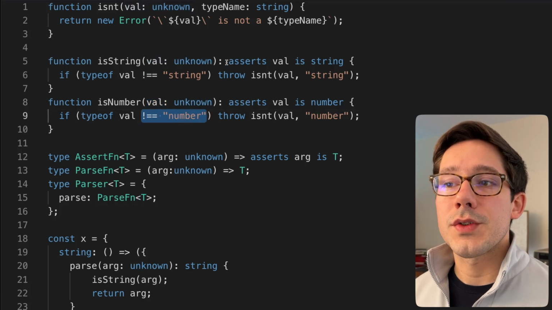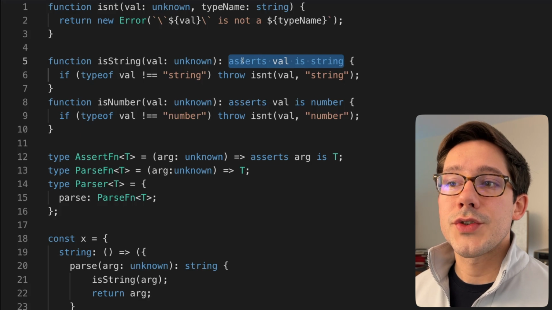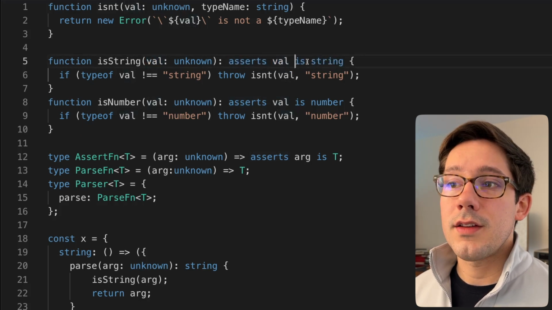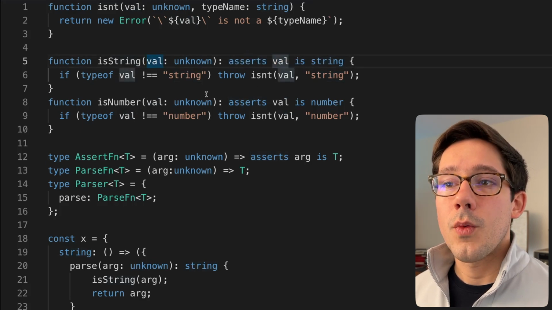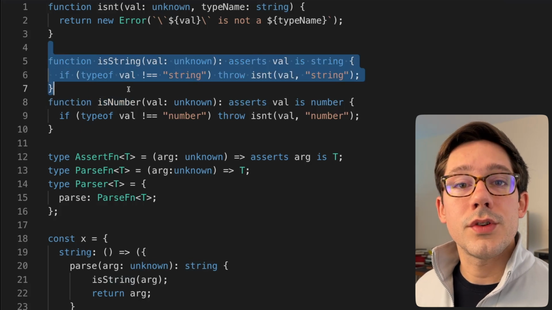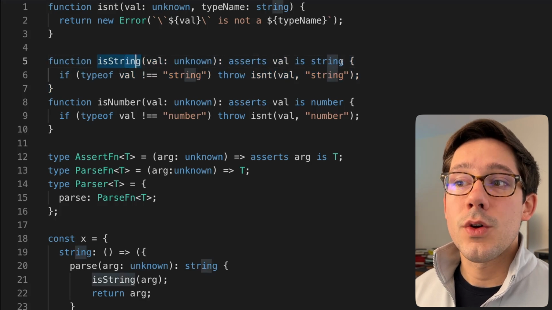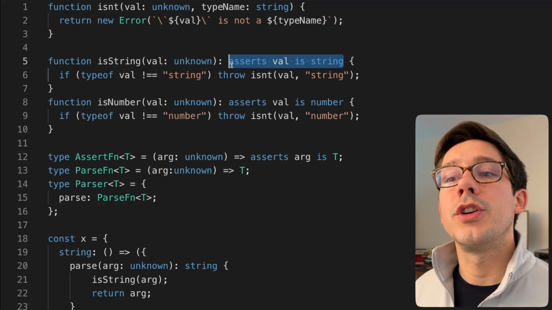Now, the way this works with TypeScript is when we define the return type here to say asserts val is type, val being the name of the argument we're checking. So asserts val is string or asserts val is number. What happens is after we call this function, TypeScript now knows the variable or the value that was passed into this function is whatever type that we say this function asserts for, if the function doesn't throw an error.